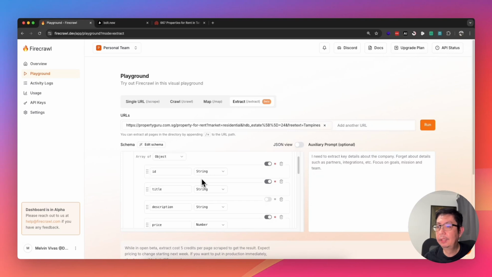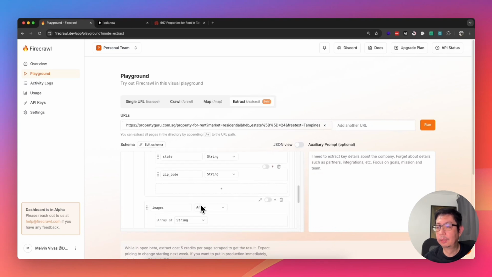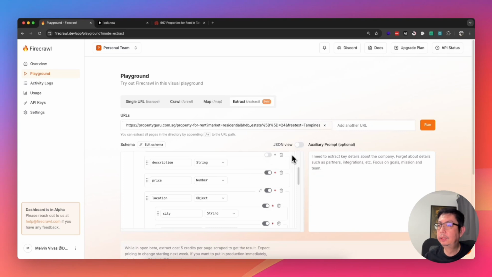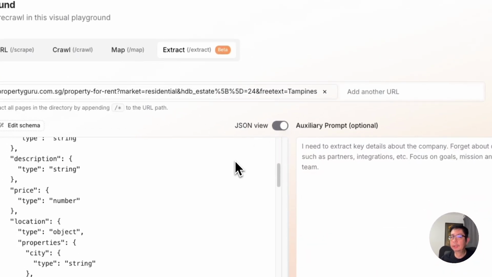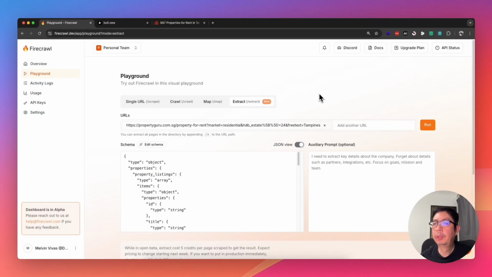So here we can see that it actually gave us a bunch of fields. Let's say we have the ID, the title, the description, the price, and the location, and the city and state. So there also have images. Then I have the agent. Let's say who posted this listing. So now we also have here in this section the JSON view, which we will use later in our API. So you click on this and you will see the representation of that schema in a JSON format. So when we're happy with the schema, we can actually click run.